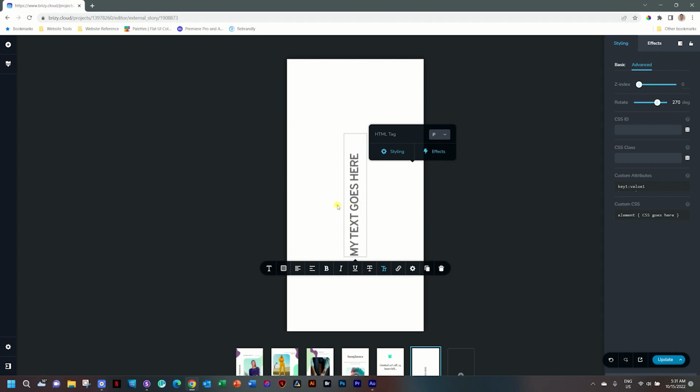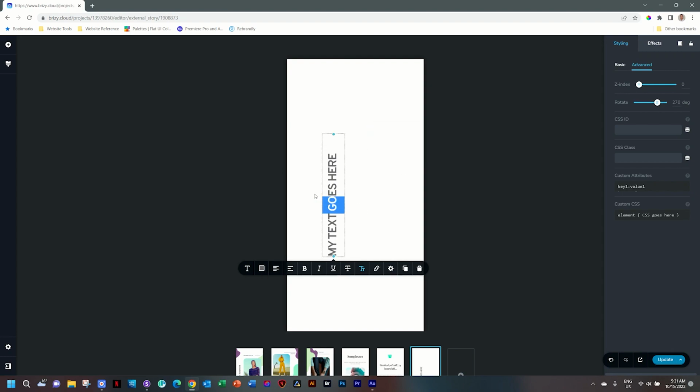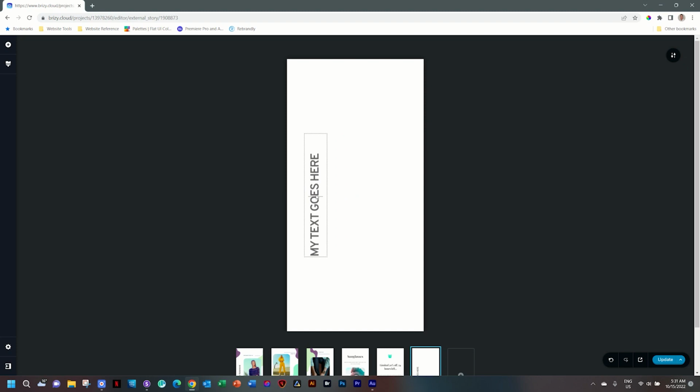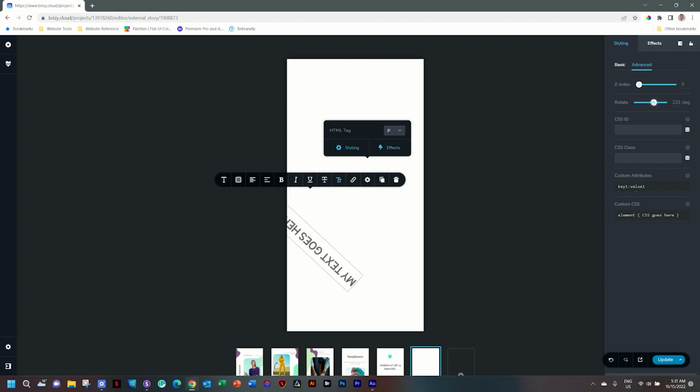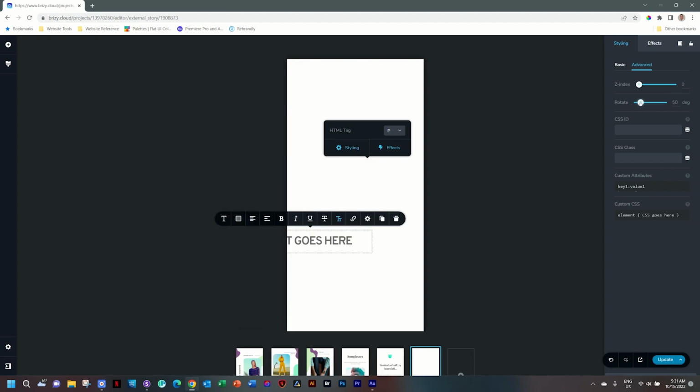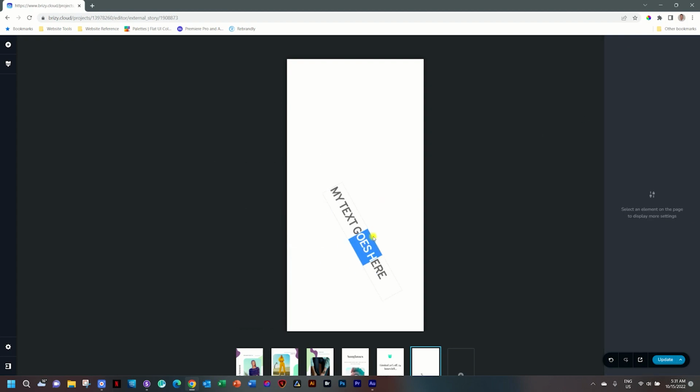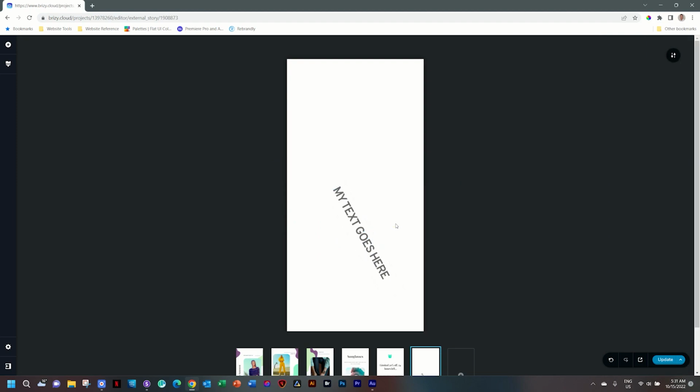Now I can simply click and drag it to where I want it to go. You are not confined only to those two values. You can type in any value or grab the slider and drag it to the exact position that you want it to go. This doesn't only apply to text.